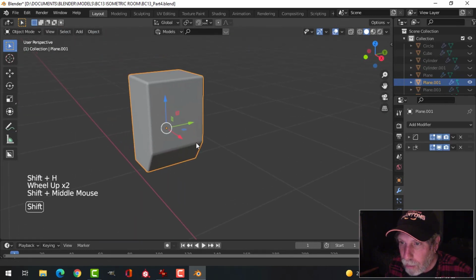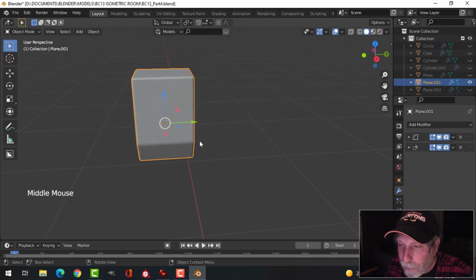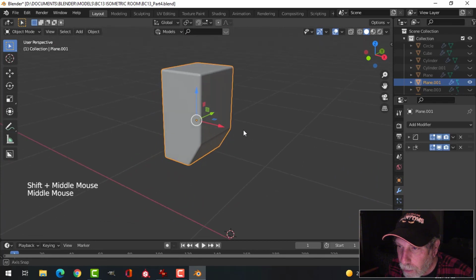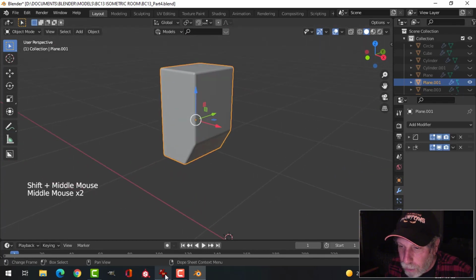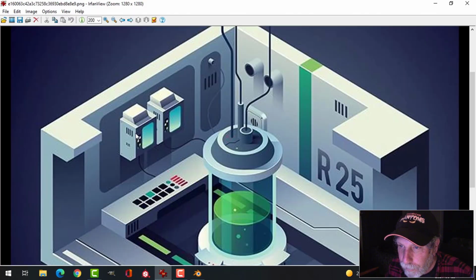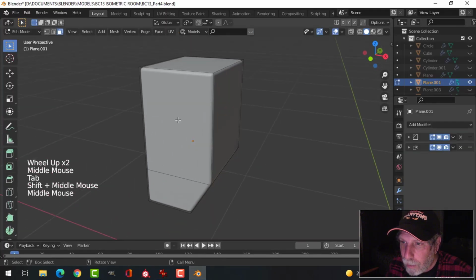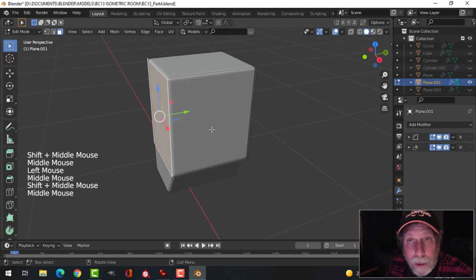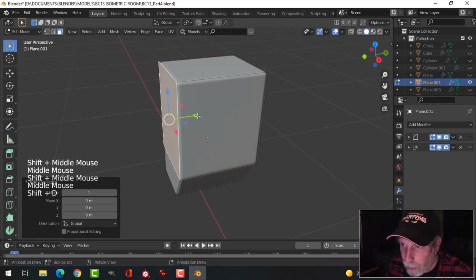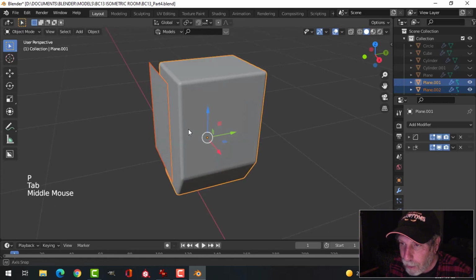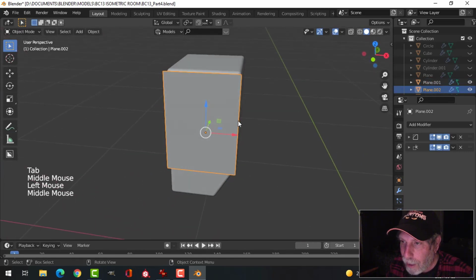Shift H to isolate it. So now I have just that piece. Okay, so now here's what we want to do. I want to create these little indents here. And so what I'm going to do is I'm going to go into edit mode, and I'm going to select that face, and I'm going to duplicate it. Shift D, pull it out. P, separate by selection. Go back into object mode, and I now have that.